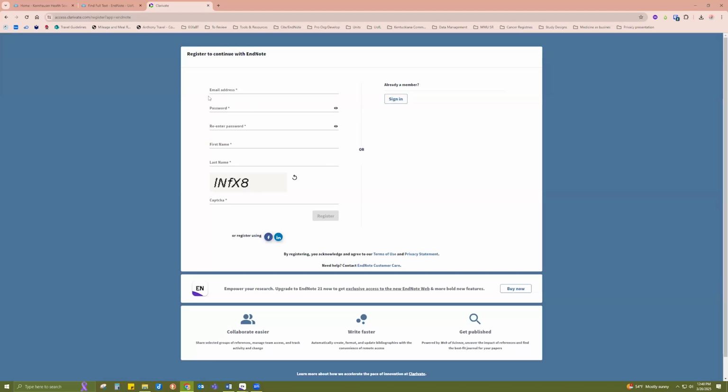It doesn't have to be your university or hospital email. It can be your own personal email if you wish. And then create a password, your first and last name, and a CAPTCHA. The email is important because that's how you're going to receive emails from EndNote if you need to reset your password. Also, if you ever call their tech support hotline, it's what they're going to need to know to serve you for tech support. But we'll get to that at the very end.